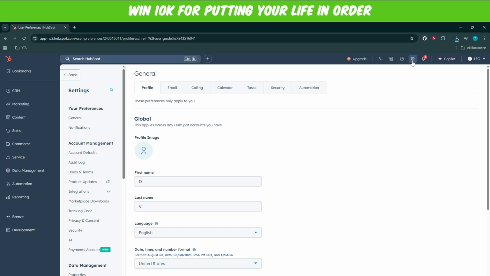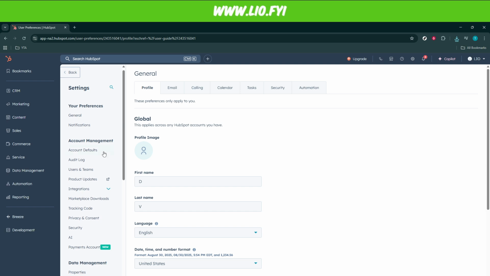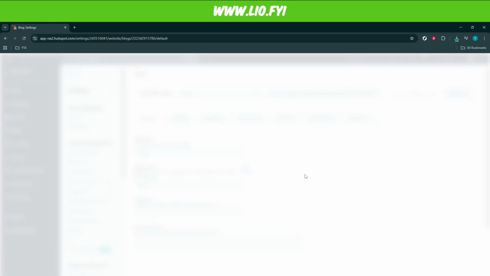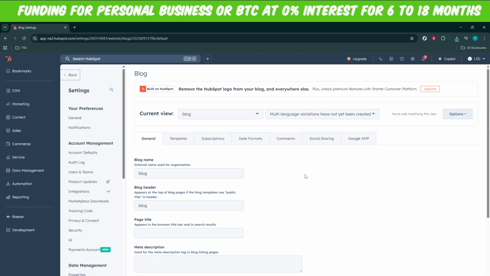Now, after you're in the settings, what you're looking for is the Blog option. Go ahead and click on Blog. This takes you to the Blog Management section, which is essentially where you can handle anything blog-related, from creating new posts to managing how your readers can interact with your content.